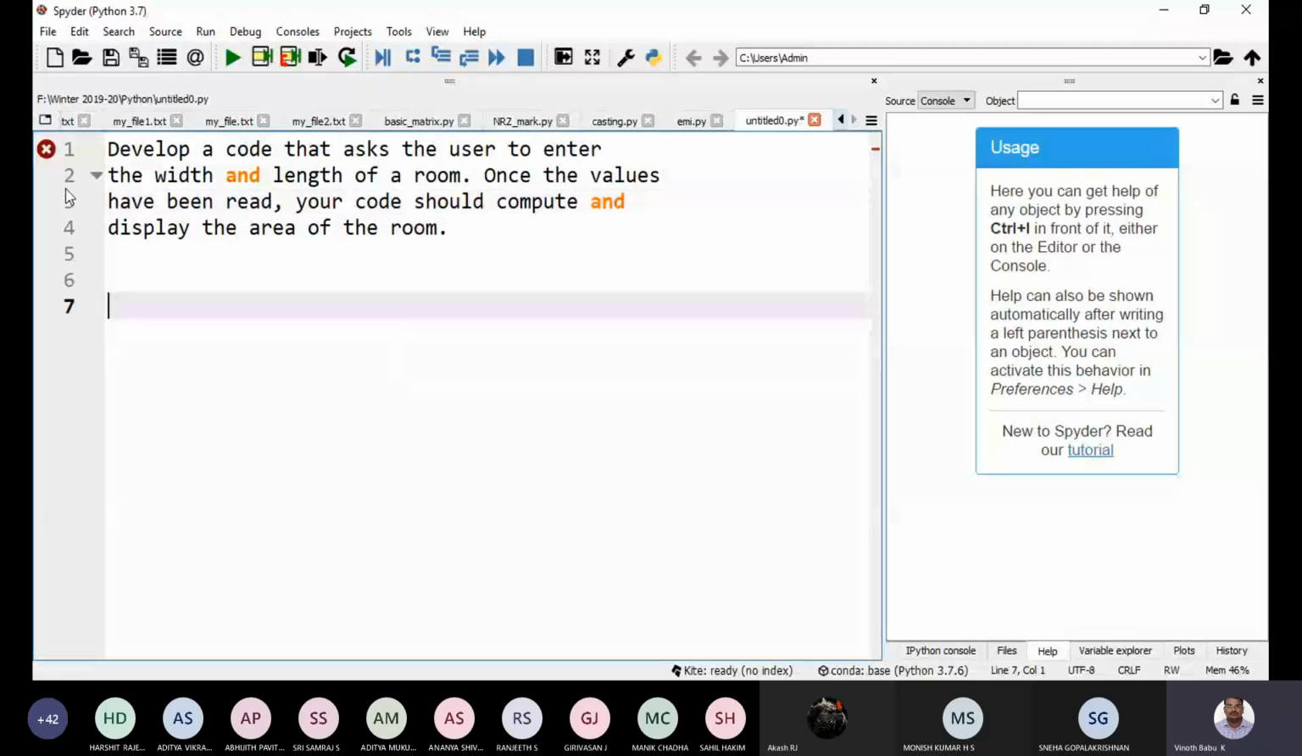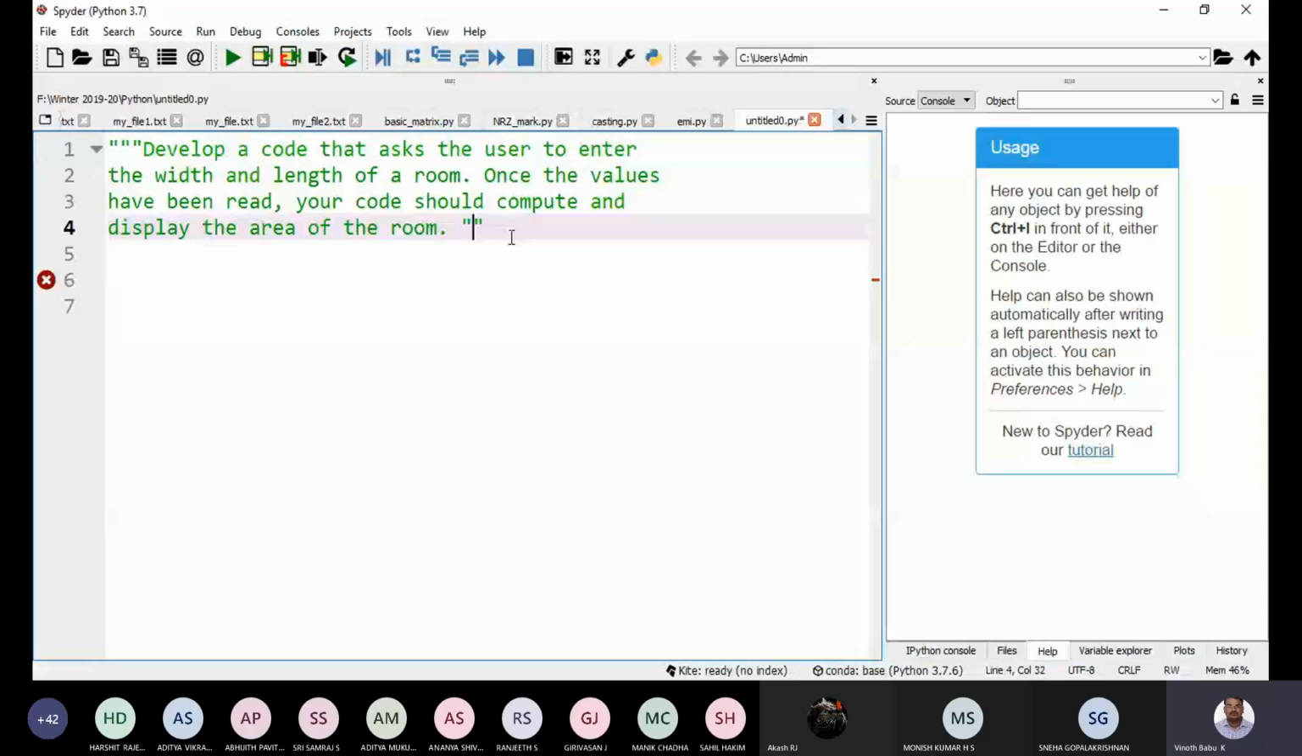You know how to introduce comment lines. Triple quotes. You just introduce triple quotes. You just complete the triple quotes here so that this portion won't be executed. Okay. If you want, you can give some names also. Python code to compute area of the room.